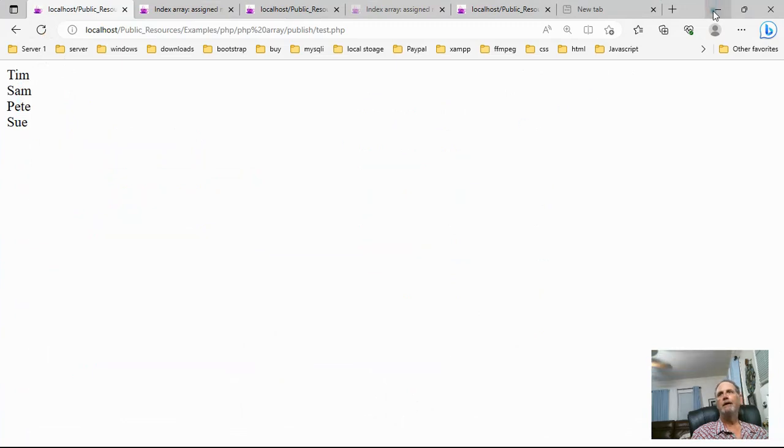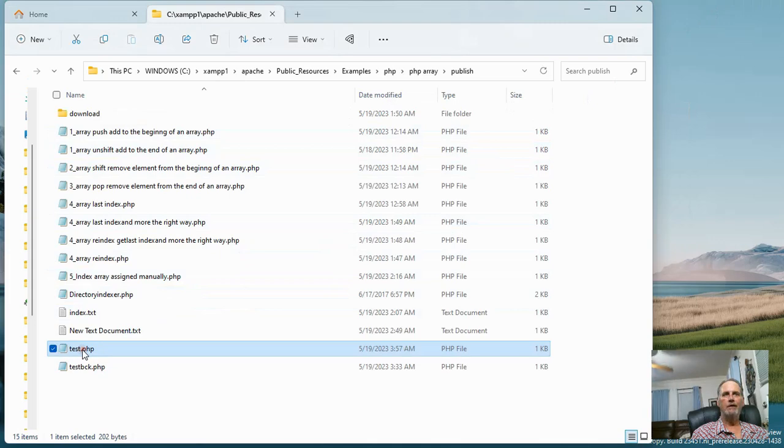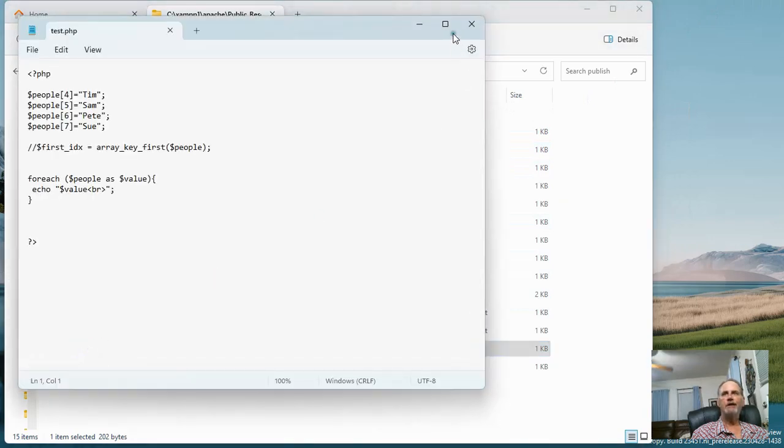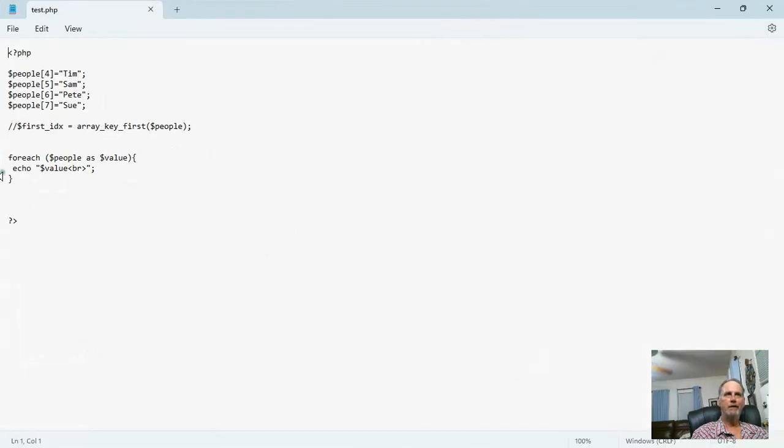Now what we're doing is we're looking at getting the first index of the array. So if I do this right here, you see that the first index is Tim. So now I'm going to comment this, and I define a variable here called first IDX. IDX stands for index, so I'll recognize it as index. So the variable name is first underscore IDX.